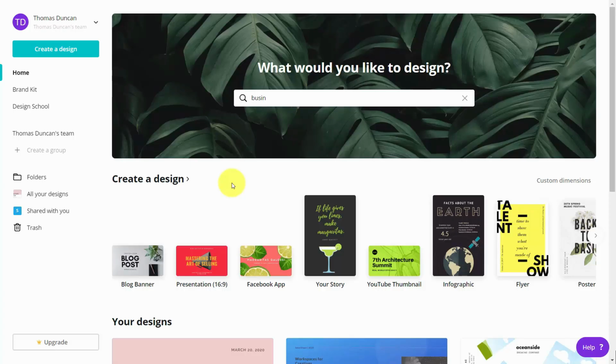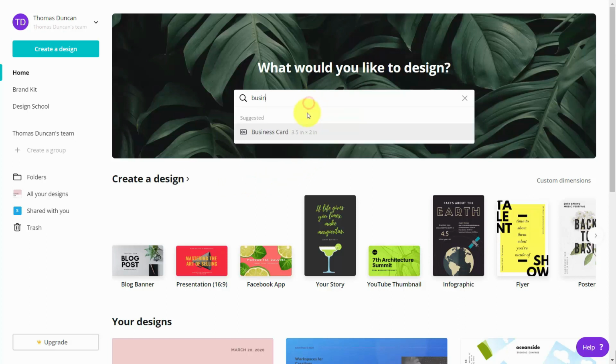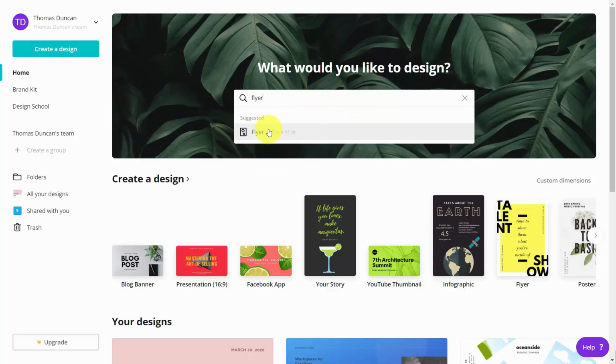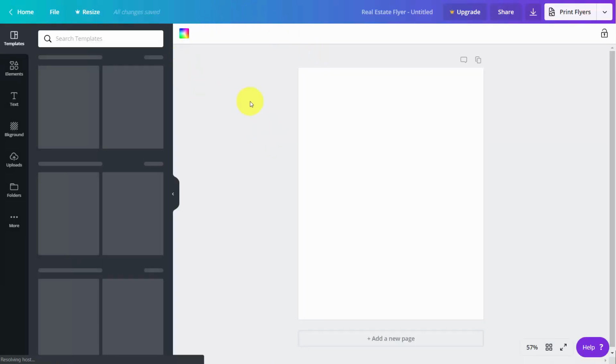Welcome back. Now you can also output your content into a flyer. What you can do is write flyer into the search, and you'll see a suggested link. You'll click that link, and it's going to bring you into your Canva.